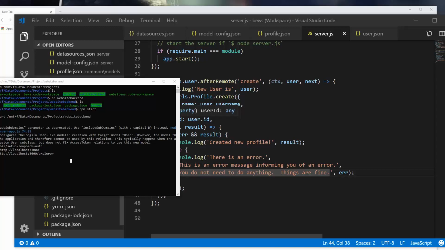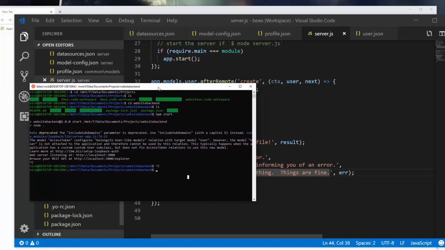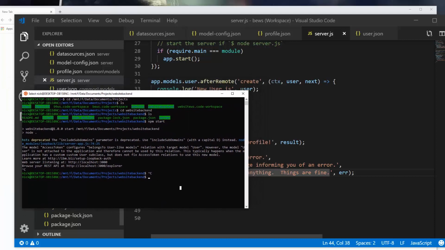Alright guys, so let's get right into subclassing the access token. It's really simple. What we'll do is Control C out of there. I'll pull this a little more in frame. And then we're going to run lb model custom access token and hit enter. And now we're not going to have to add any properties because when you subclass a model, it inherits all of the parent model's attributes.